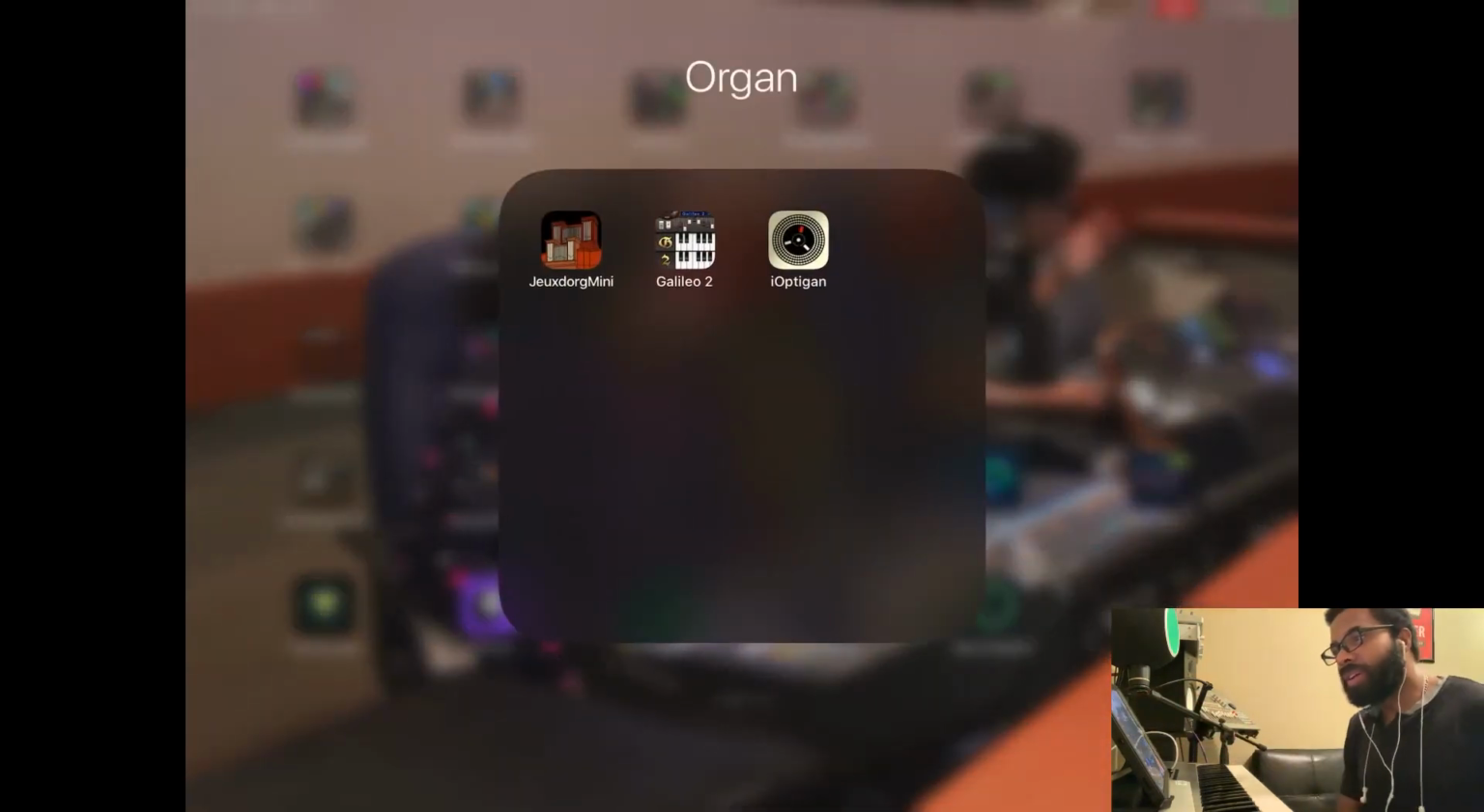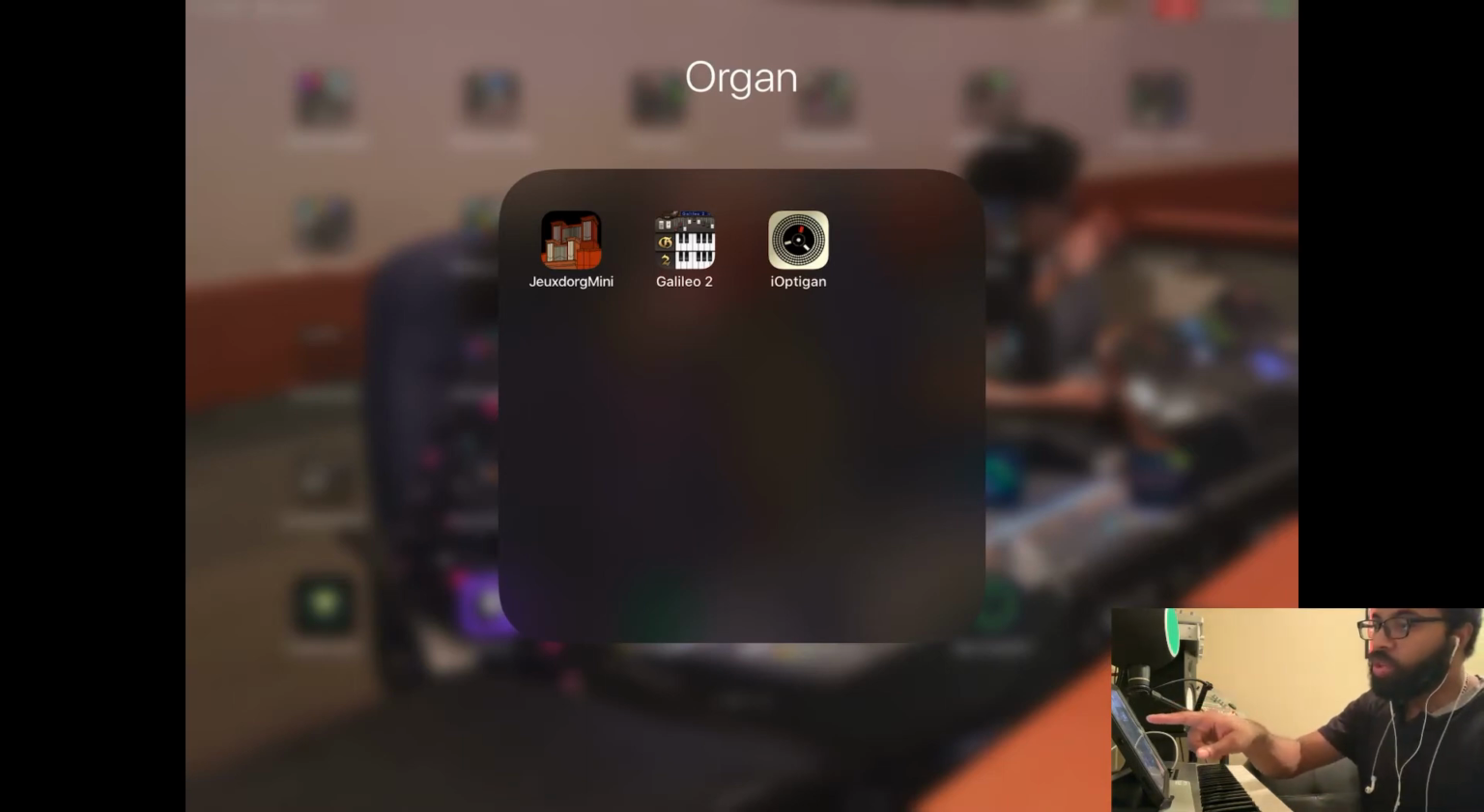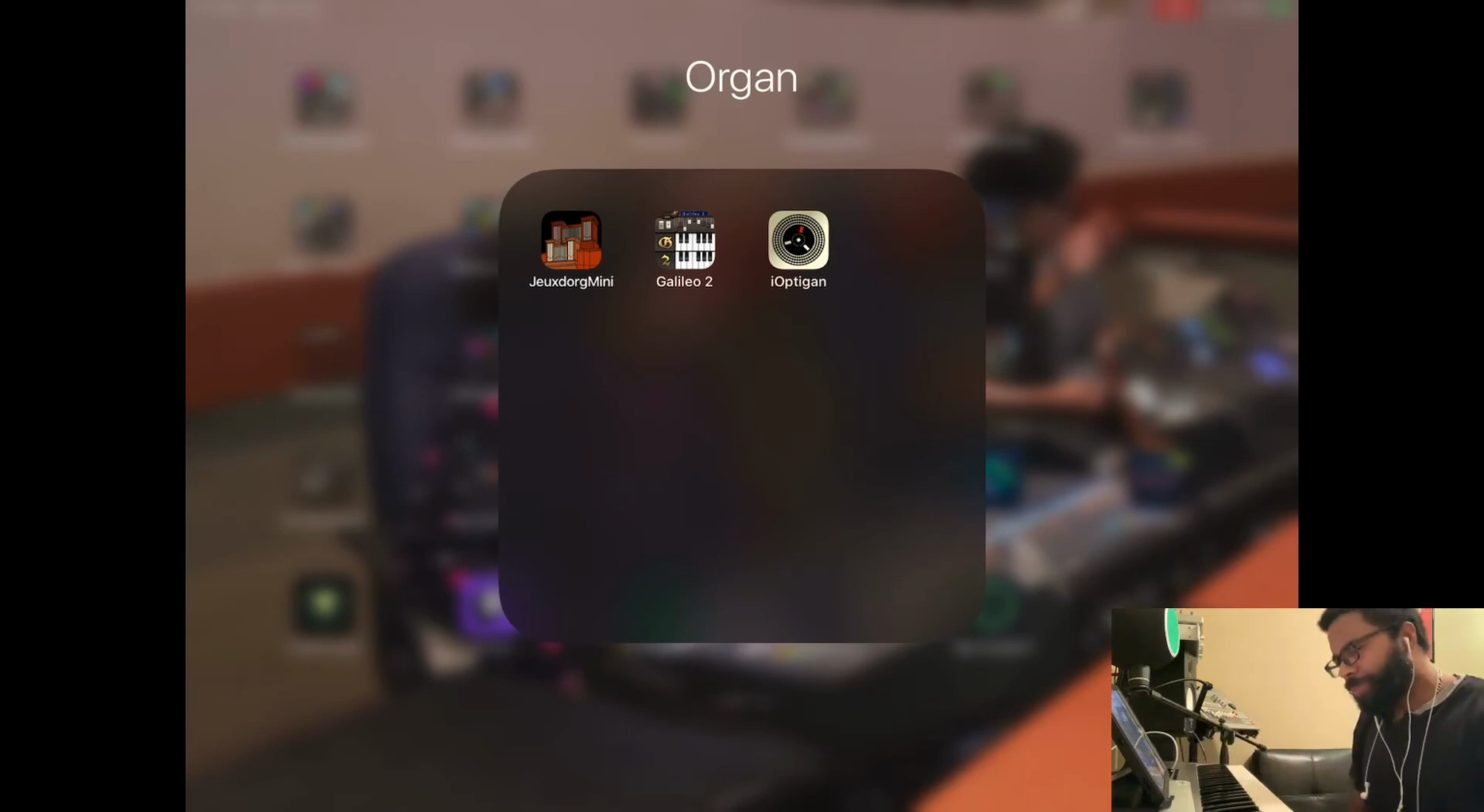All right, let's go. Organs. I have 3 of those. Organ sound apps. Of course, I have a body full of organs. But Judor Committee. I have no idea how to say that. I believe it's a pipe organ emulation. I think I might have used a handful of times. Galileo 2 I use a lot when I need sort of the Hammond organ sound on the iPad.